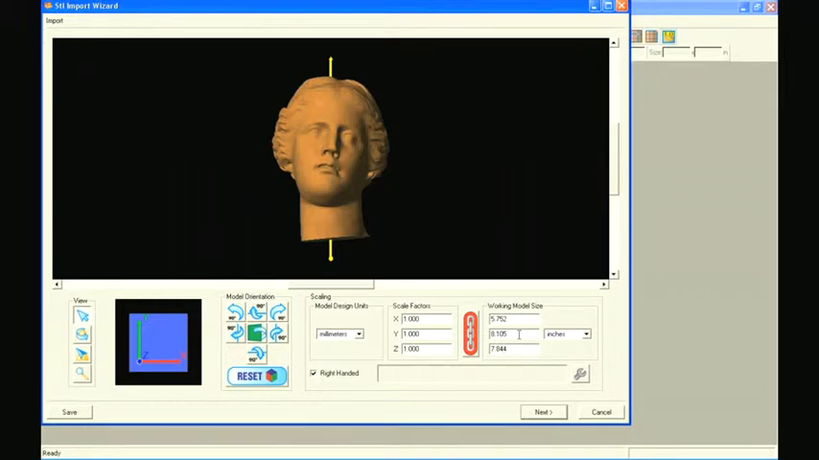Once oriented, let's slightly modify the scale of this model. We can see that this model was designed in millimeters, but that we are currently working in inches. By looking at our y-axis dimension, we can see that the head is about 8.1 inches tall. Let's change the dimension to be an even 8 inches tall. Notice that when we changed the y-dimension, both the x and z dimensions also changed.